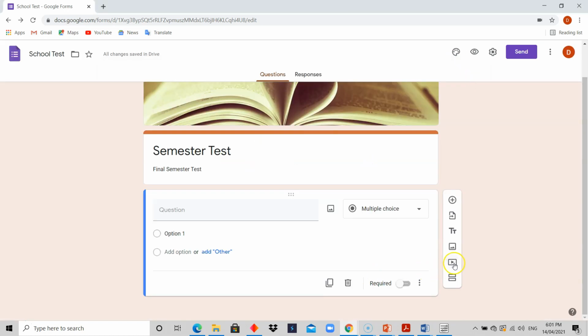You could also add video. Maybe you want to add a video such that people watch the video first before they answer the question. You go add it. Do you understand that now? So we also have add section, which I told you about the other time, that if you want to sectionalize your form, you could use this option. I hope you're getting that now. So that's the way it works.